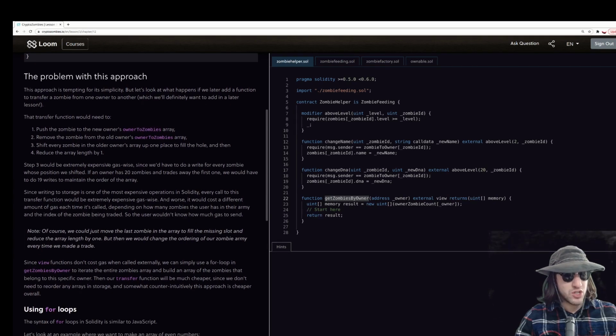Step 3 would be extremely expensive gas-wise, since we'd have to write for every zombie whose position we shifted.